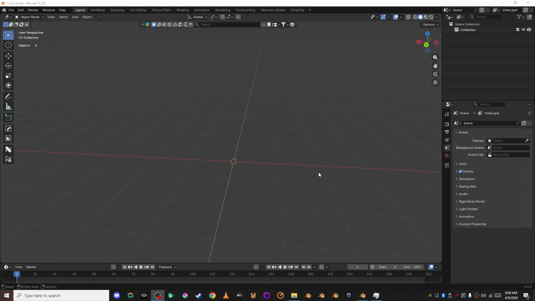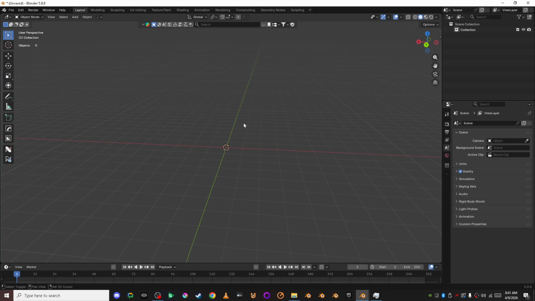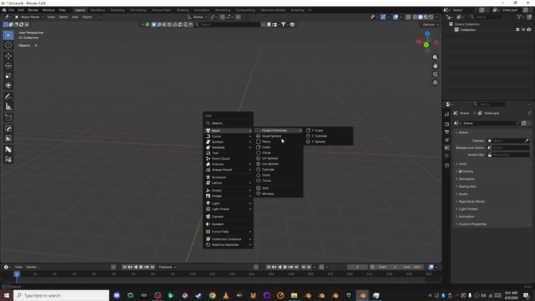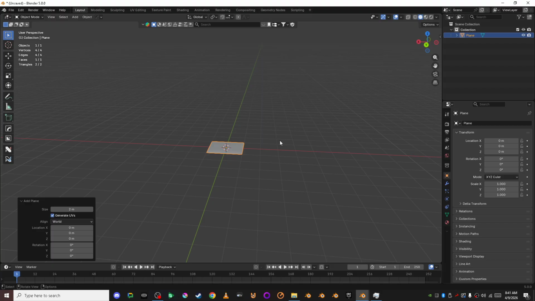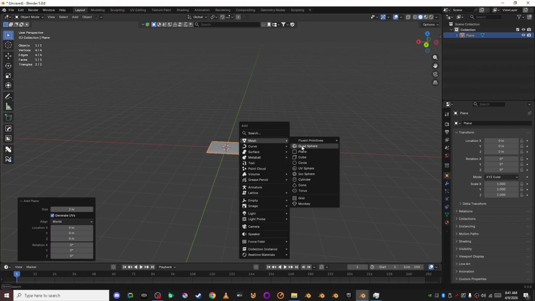Let's cut some grass with geometry nodes. So I have a blank scene here. I deleted everything just to save time. So I'm going to add a simple plane. So that's Control Shift A, plane, add plane.